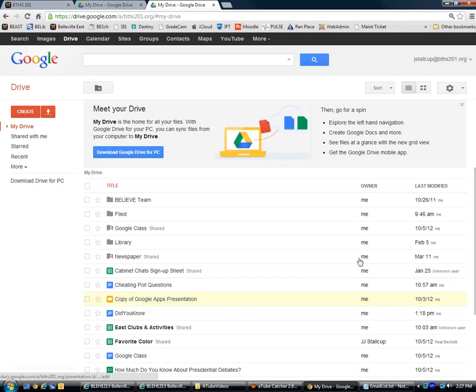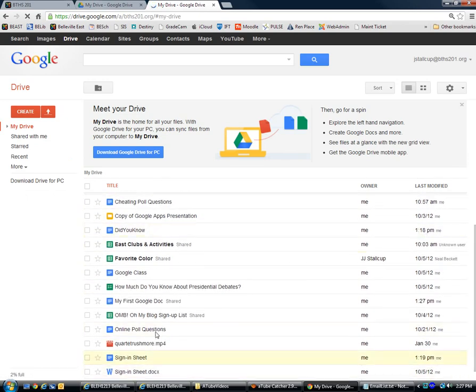And when I go back to my Google Drive, you will be able to see with that particular file, my first Google document, now it says that it is shared. So that's the easiest way to share documents with entire classes. And then any of those students would be able to go to their shared with me folder, and they will see that file right there in their shared with me folder.